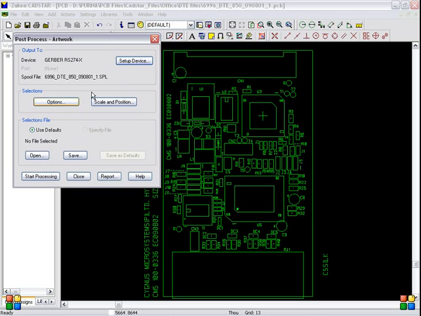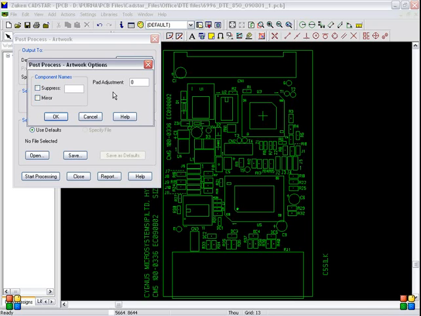OK. Now we have selected our appropriate device file. So you have to select options in the selections category. So you have to click the options. Whatever the selection is here, you have to leave it like that. If mirror is selected, you have to deselect that, and whatever the pad adjustment, all should be like this. So you should not select the mirror. So it has to be like this.